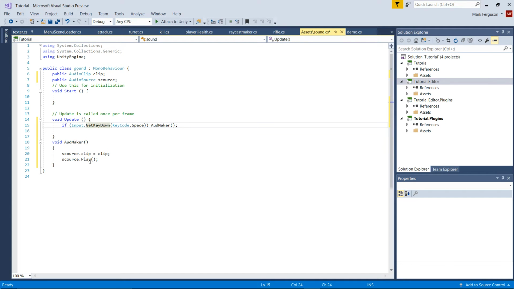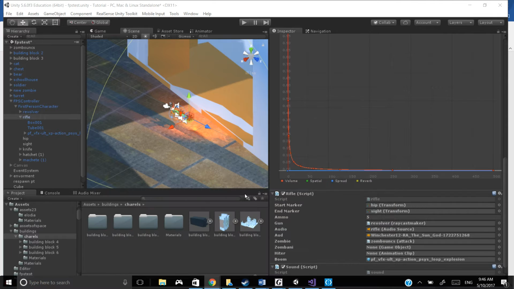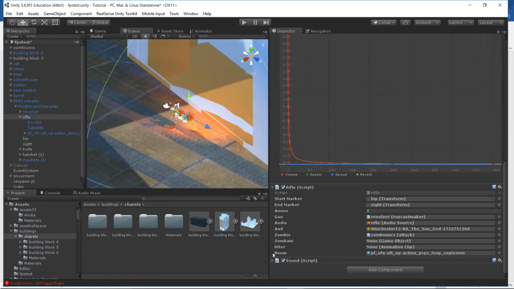So basically, up here in my update method, I have if Input.GetKeyDown space. Basically, if I press the space button, it calls the method audio maker that we just made. So let me attach this to Unity. And now that it's attached to Unity, it should update to show us all the wonderful new stuff. Give it a second. Here we go.